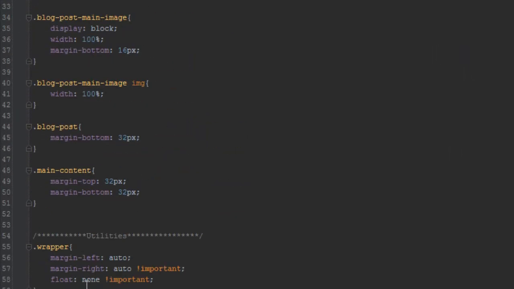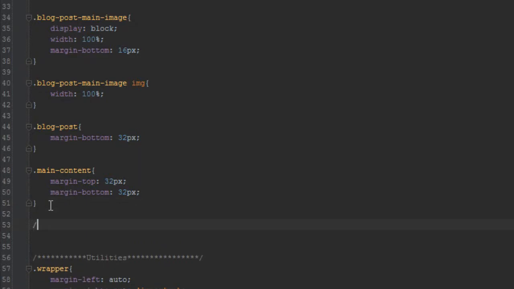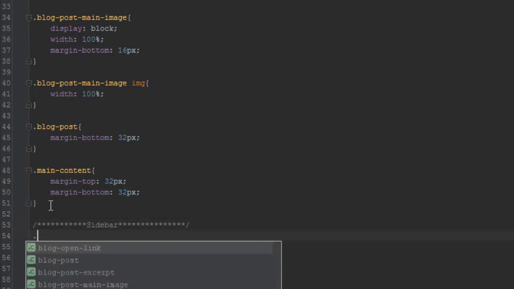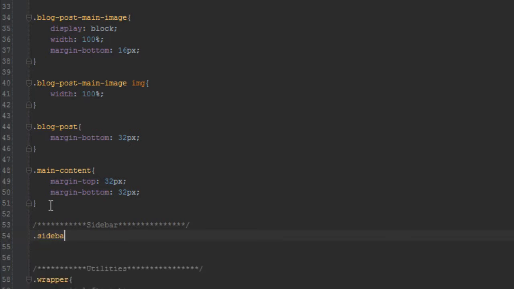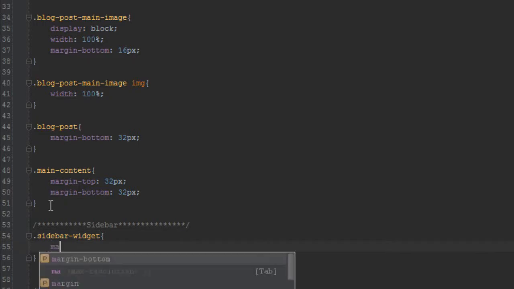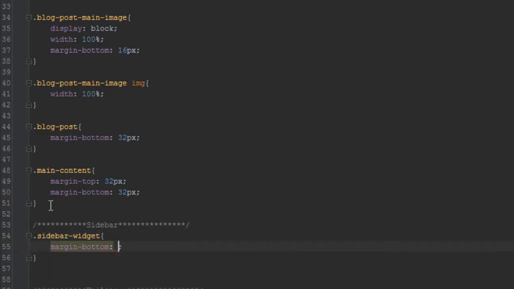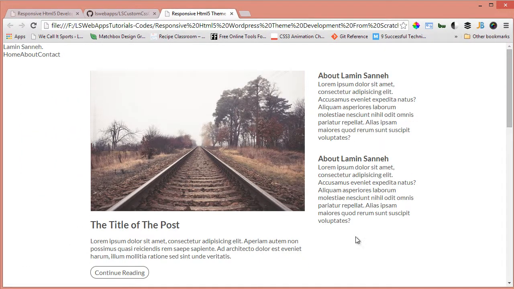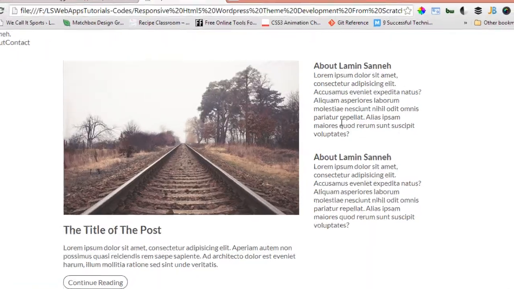Let's first style the single sidebar widget. So we'll go in our main.css here, create another section called sidebar. Inside there, let's target the sidebar widget. So we'll say sidebar widget, and we'll give it a margin bottom of 32 pixels, and let's have a look at what that gives us. Okay, refreshing, that just separates the two of them so they have more space.